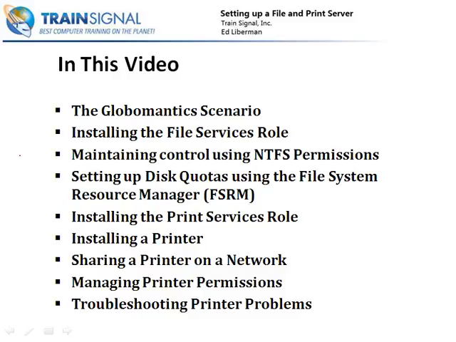In this video, we're going to start off by seeing what the latest and greatest activities are within the Globalmantics organization. And then we're going to go right into the operating system and see how to install the File Services role. Then we'll see how to maintain control over your resources by using NTFS permissions.